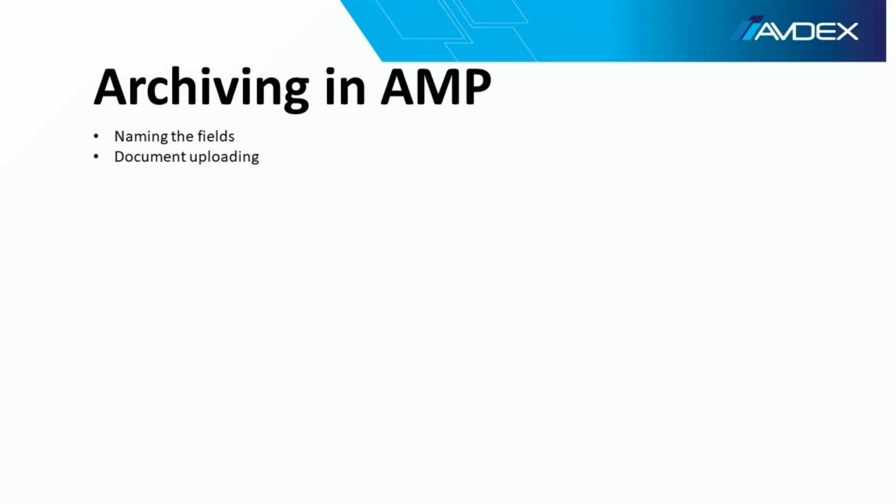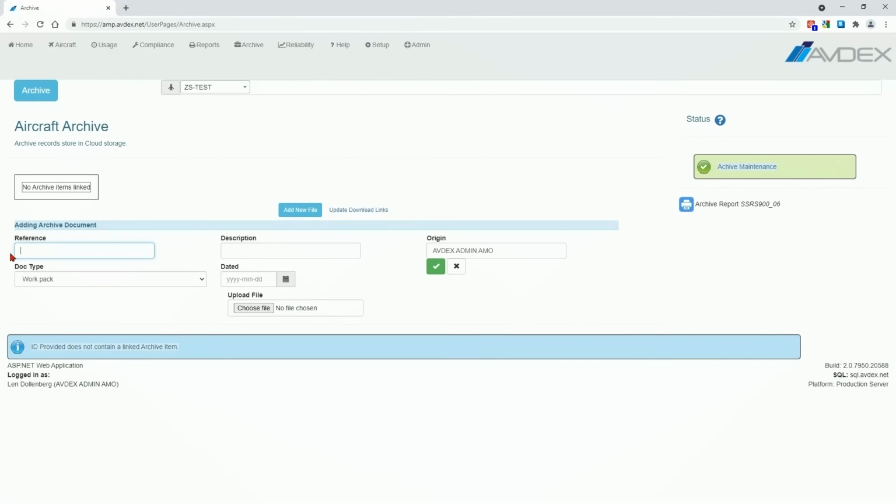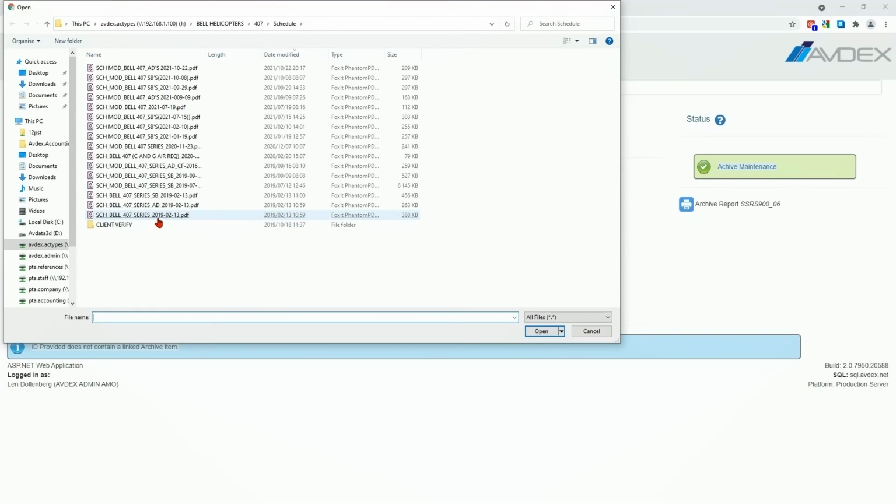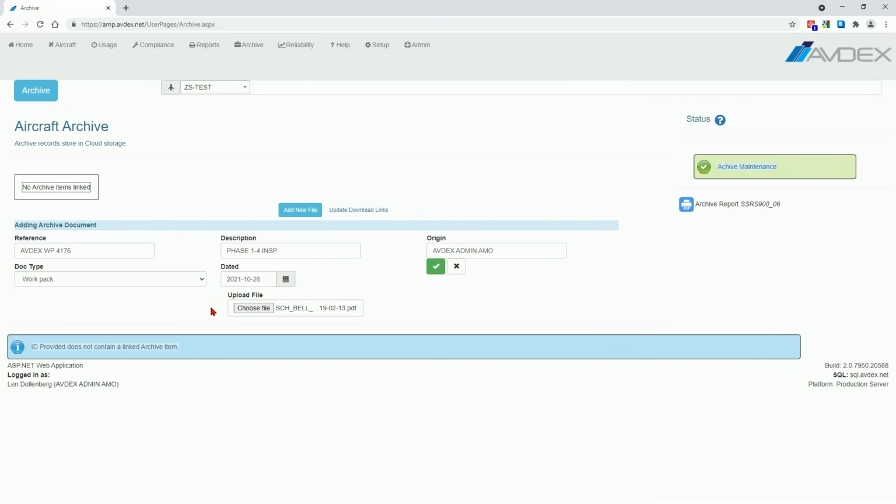Document uploading. Select the aircraft. Select Add New File. Enter a reference for local identification. This reference may not be duplicated. Enter the document description. Select the doc type from the drop-down list. Enter the date. Press Choose File to select the document for upload. Press the green tick button to upload the archive file.